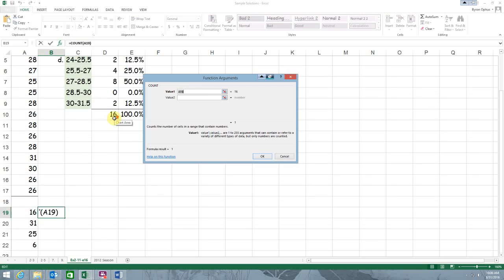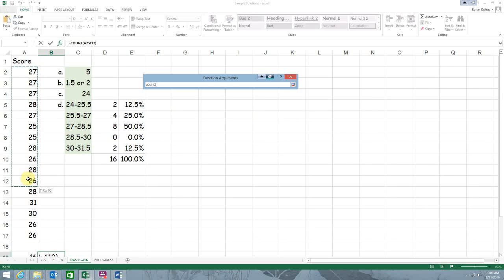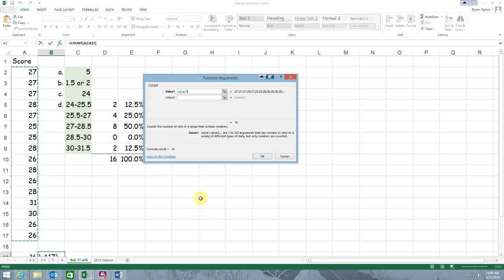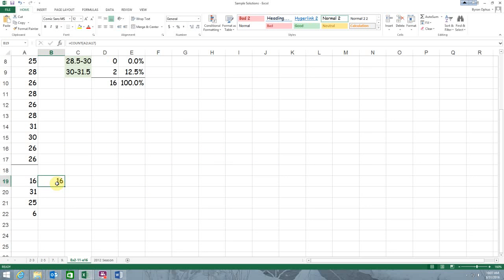It asks me the range. Okay, and so I just left click and drag. Okay, it actually tells me what my answer is going to end up being. I click OK, and there it is. Okay, that's how I did that, and I'm just going to delete it for now.